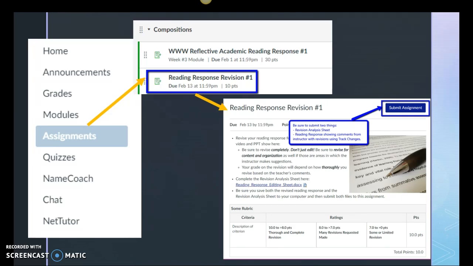You want to be sure that you revise completely. The points assigned to this assignment are really based on how thoroughly and how completely you revise. Please don't just edit. If the instructor has asked for more specific details or a change in organization, I highly recommend that you follow those comments and those revisions. That will ensure that you can increase your points in the composition category.